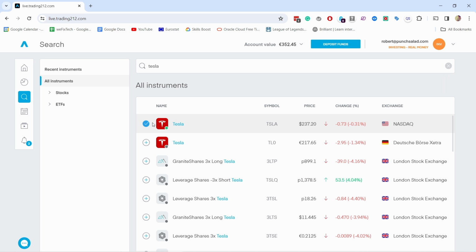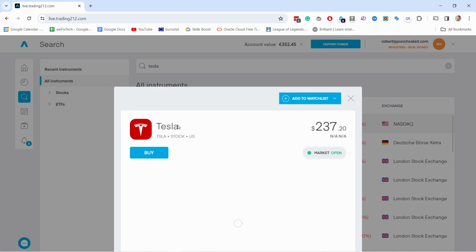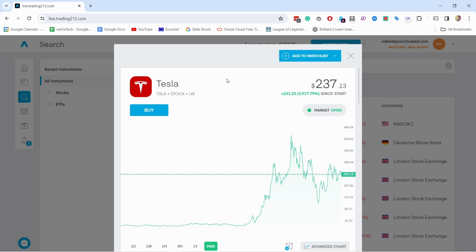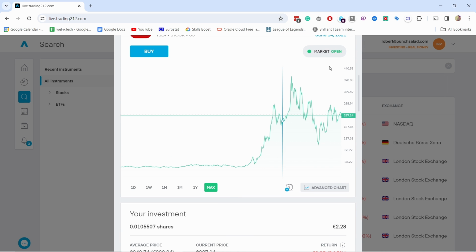For this tutorial, I'm just going to select the first Tesla, the one in dollars. I just want to show you how it works with conversion fees and stuff like that. Here, you can add this to your watch list. And this is just like an asset page. You see there's a price here. The market is open right now because although it's evening here in Europe, in the US, in New York, it is open. So you need to keep in mind that the stock exchanges have opening hours. It's not 24/7.